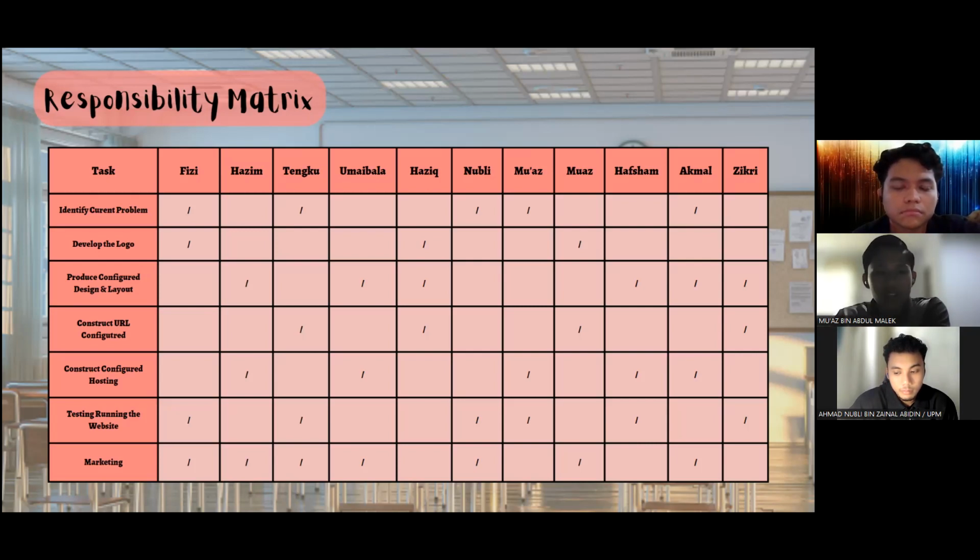Another example is the design of the logo. Fizi, Haziq, and Muasno will be in charge of producing the logo for our service. So as you can see, it is actually a breakdown structure, but with the person in charge for each task. So that's it for the responsibility matrix.